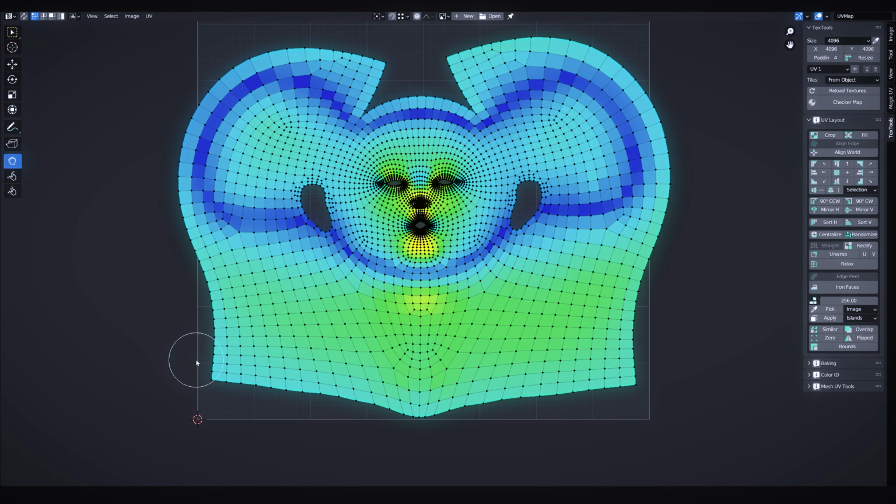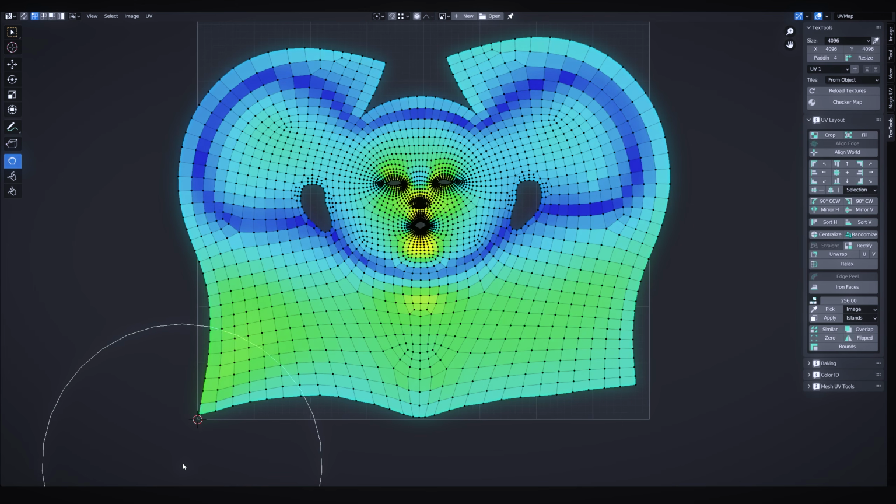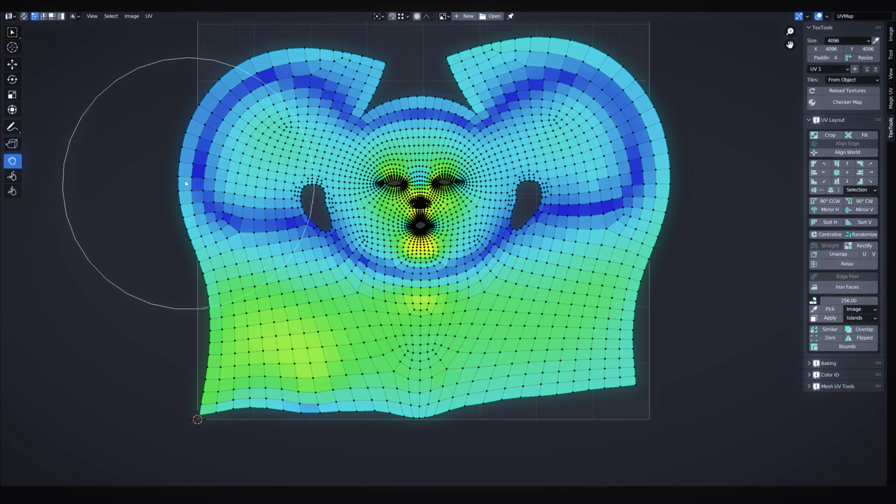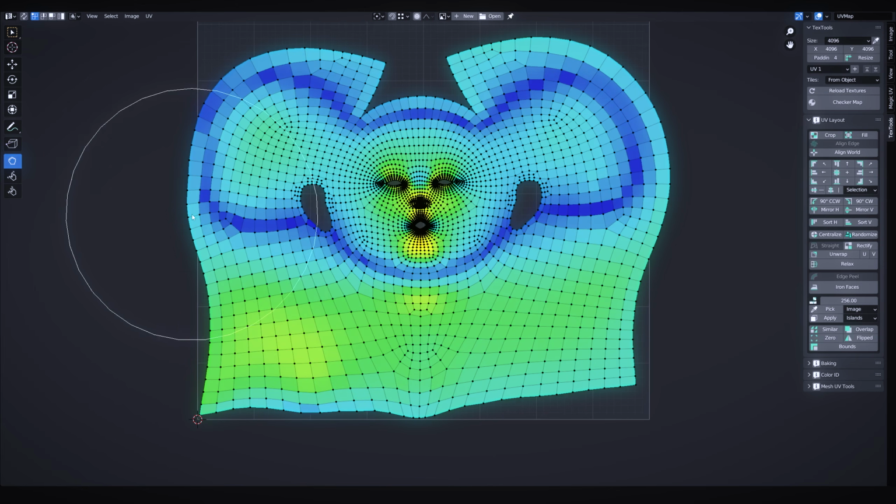So using grab here and playing around with the brackets on my keyboard to make the radius a little bit bigger or a little bit smaller, I can also grab here, let's say this particular corner, and I can move it down. And I can, let's say, manually straighten some of these here. Perhaps squish in the back of the skull a little bit.